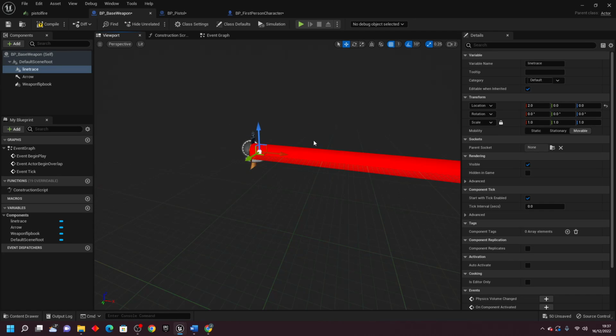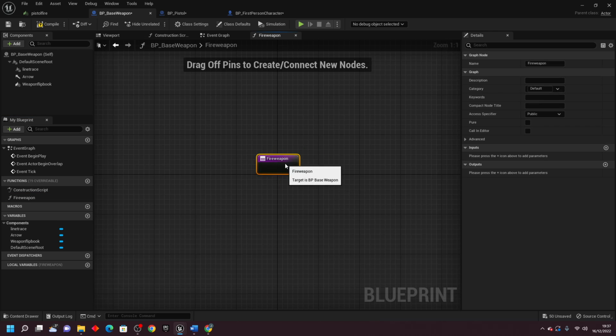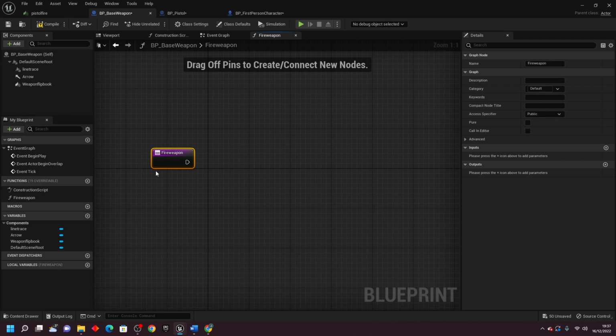Okay, next go over to functions and create a new function and just call this fire weapon. And the idea here is whenever we fire our weapon, we're going to call this function and it'll run all the nodes inside of it.